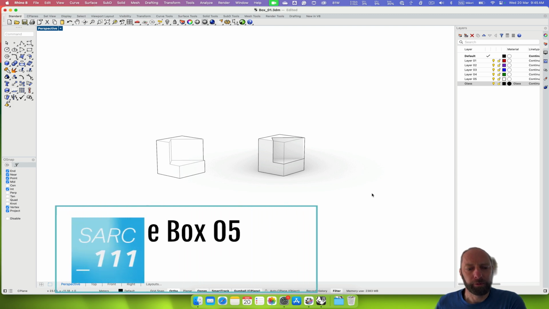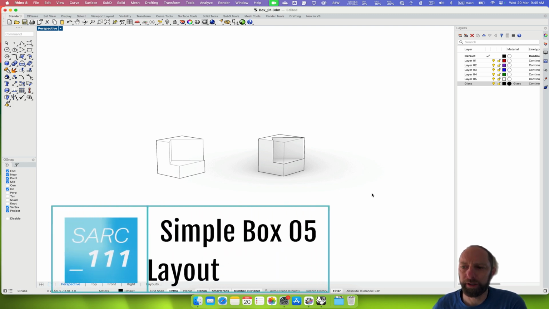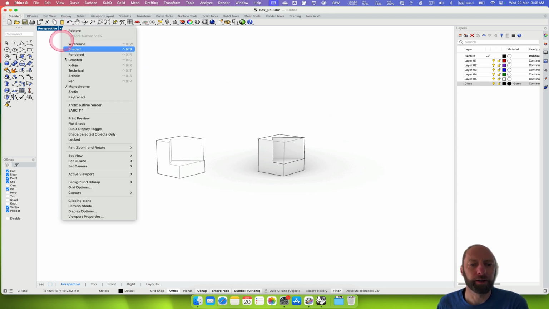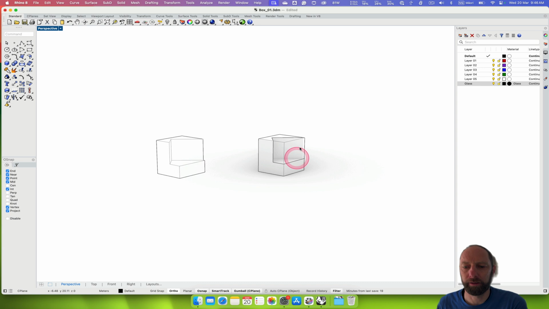Kia ora everyone, we're going to go over how to set up layouts in Rhino. So let's get started. We've got some work here. I've put on the display mode monochrome, so you can see the transparent element we've got and the other block here. So we want to create some layouts.